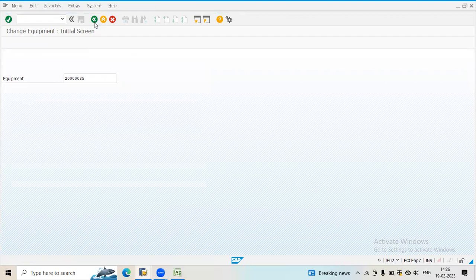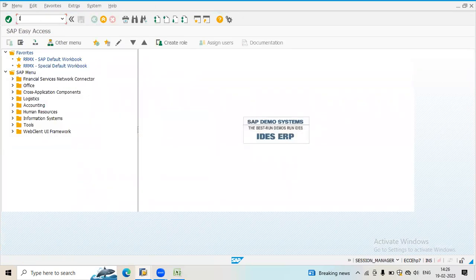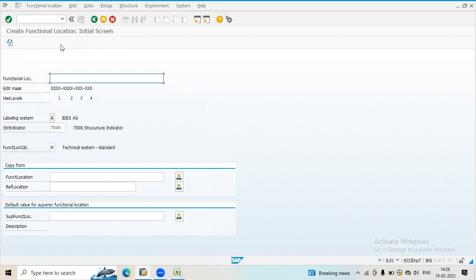Okay, so now I'm going to create one functional location. I will use T code IL01, then press enter. To create a functional location, I have configured a structure indicator and functional location category. I have taken the functional location category as standard M, but for this I have created and taken a structure indicator. So if you want to create a new one, you can create a new one as per your choice. Basically I'm going to create one. Before this I have created my functional location 7000 as the 7000 plant.